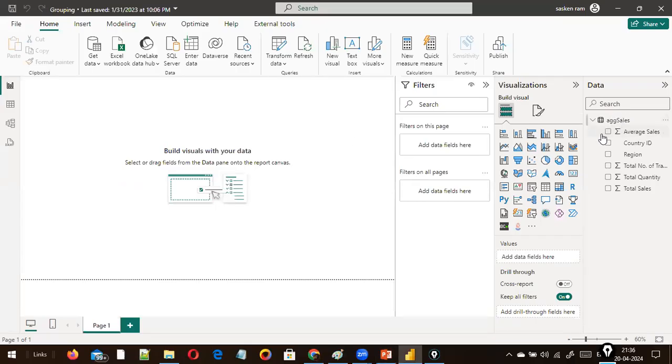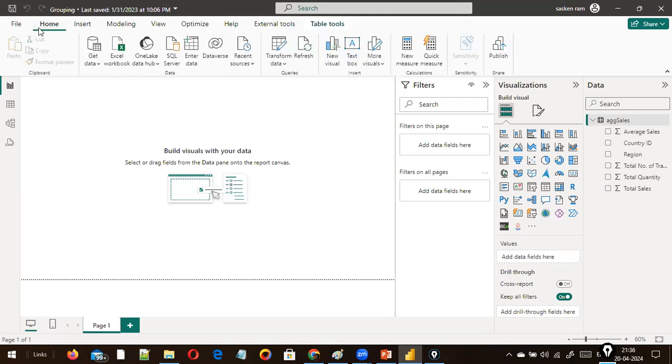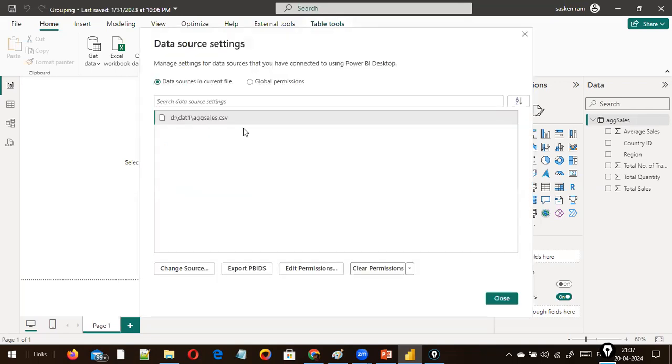See, I have the data set already loaded here, AGG sales. It's a simple Excel file or the CSV file. If you want to see the type of the file, where will you go and see? Whether it's a CSV file or Excel file, how do you see that? You can select the Home ribbon, and you can see Transform data here, Data source settings, you can click on it. It's a CSV file.